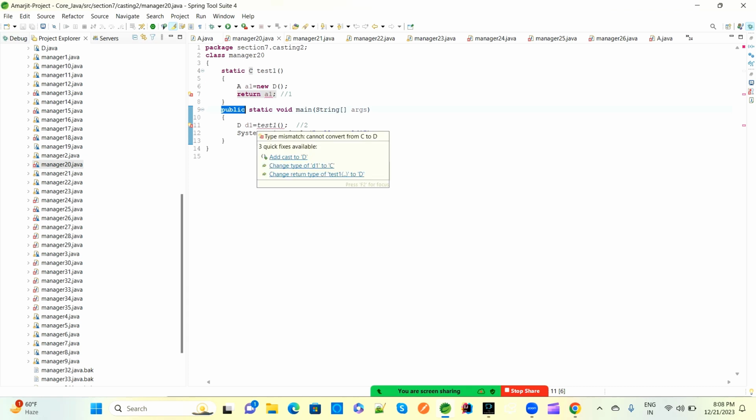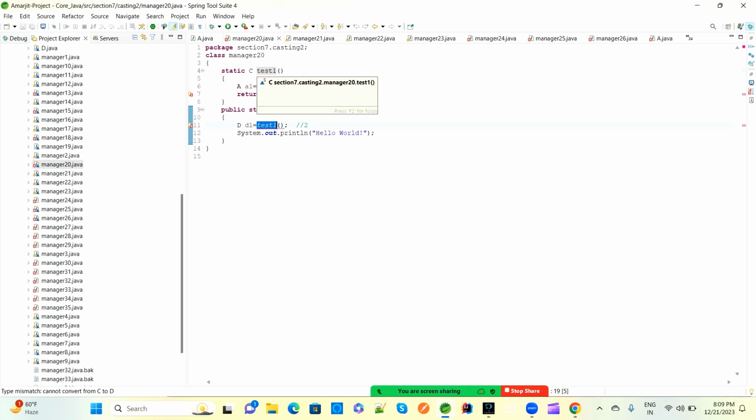What we are doing: we are creating the object d1 equal to test1. So this test1 method is being called. The test1 no-parameters method is available, yes, in line number 4. But before that we are getting an error: type mismatch, cannot be converted from C to D. Why? Because this is D and this is d1 equal to some test we are doing, which has C type. This method has a C type return, and we are trying to create this object from the D class.